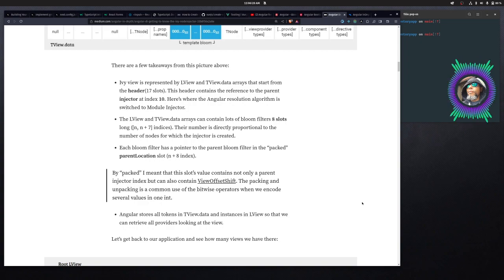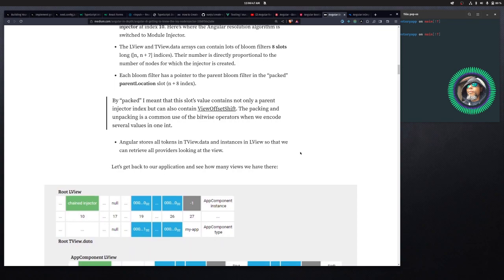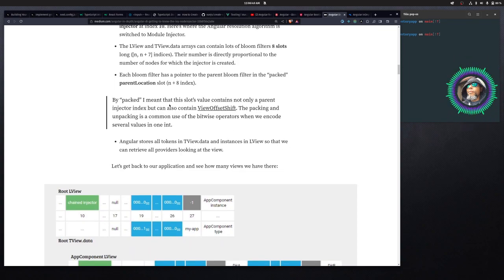The LView and TView data arrays can contain lots of bloom filters, 8 slots long. Their number is directly proportional to the number of nodes for which the injector is created. Each bloom filter has a pointer to the parent bloom filter and the packed parent location. By packed, the slot contains not only a parent injector but can also contain view offsets, shift, packaging, unpacking.